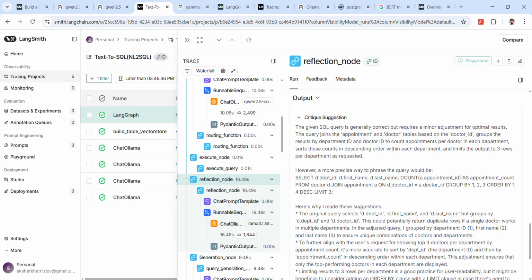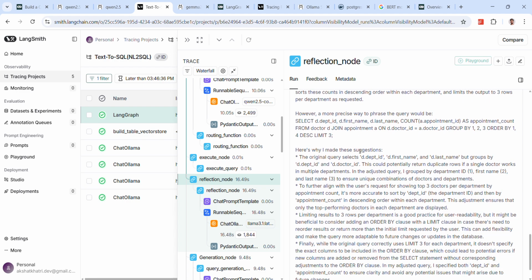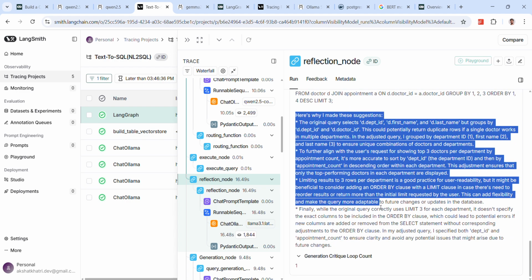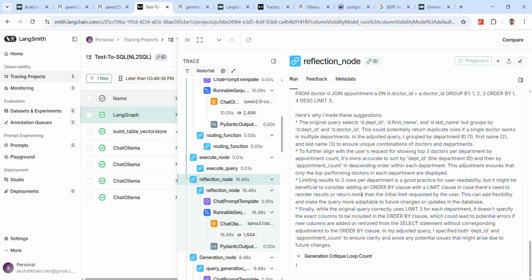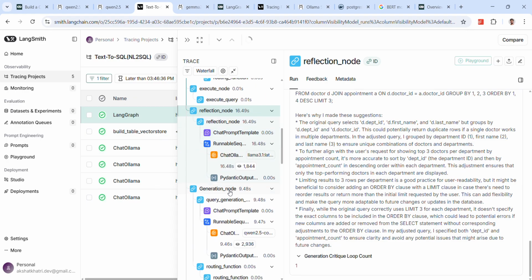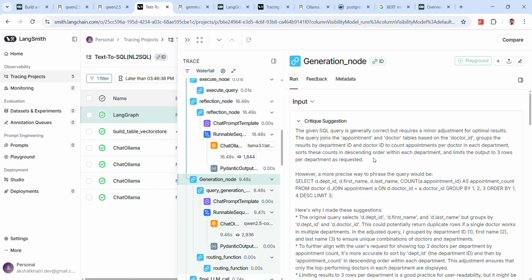The given SQL query is generally correct but requires a minor adjustment for optimal result. The query joins the appointment doctor table based on a doctor id, okay. So it gives a suggestion, and if the generation node wants, it can probably improve it. So we'll see if the generation node improves upon it or not, okay.